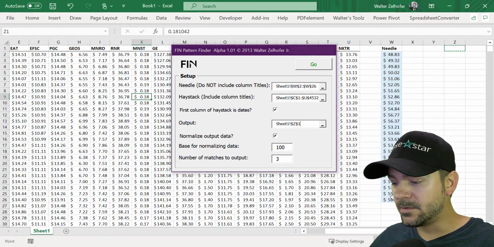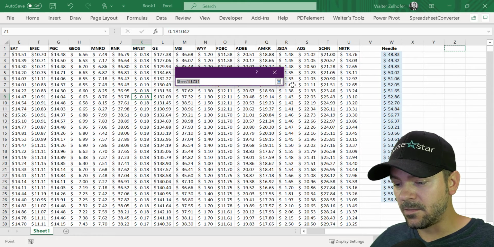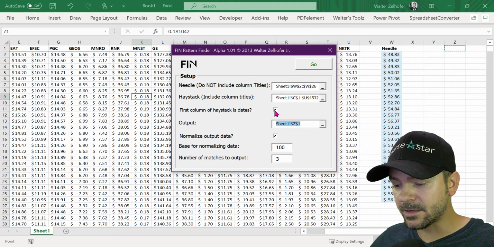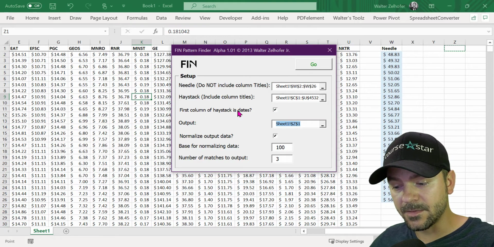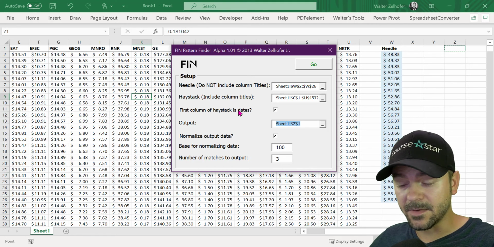Okay, the output, we're going to stick the output over here into Z1. I'm going to check the checkbox that says the first column has dates. You'll see why in a minute.